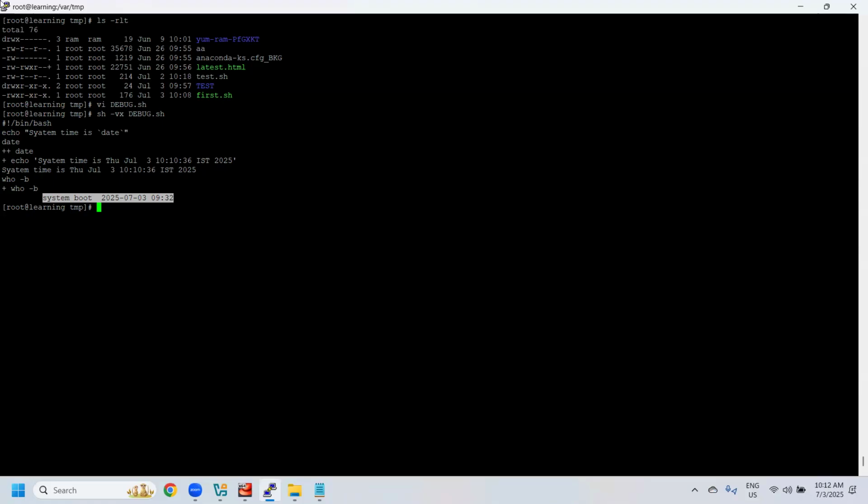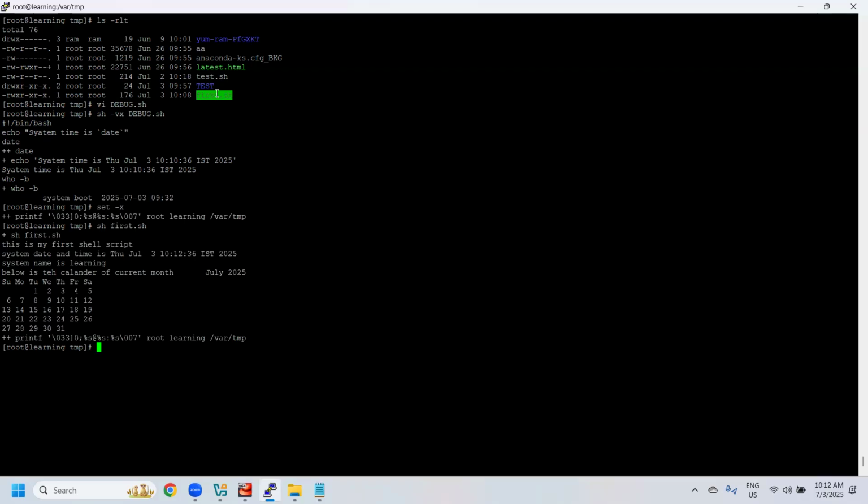So we can also specify the set command, but set is not needed. For example, if you use set -x, it will enable debug mode. So if you execute sh first.sh, it will display the same command and every detail with a plus.